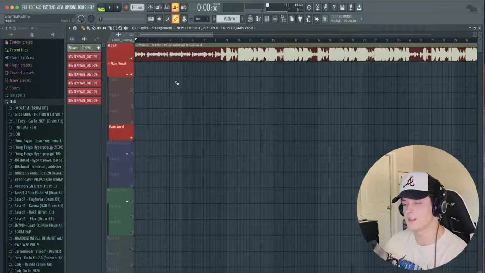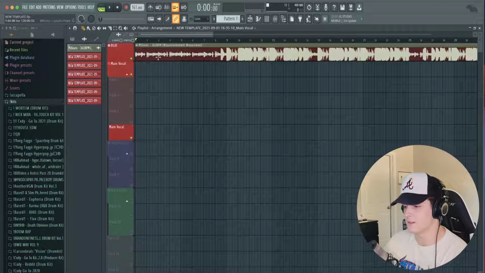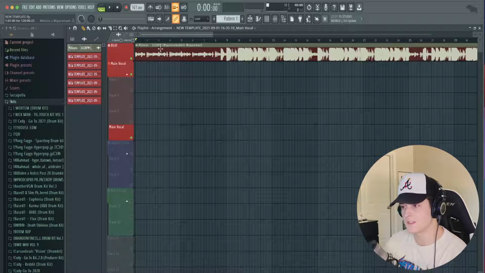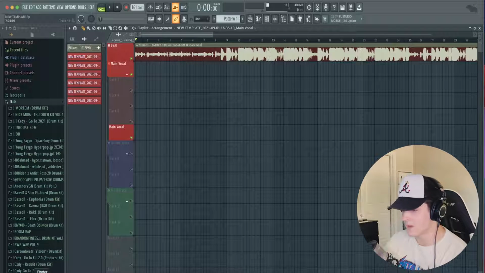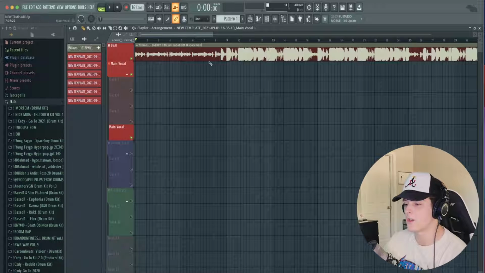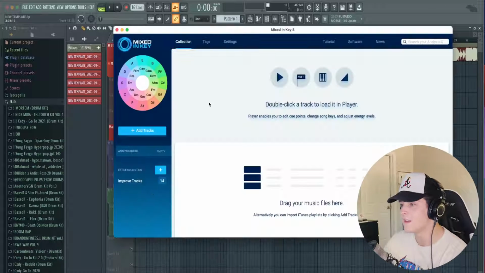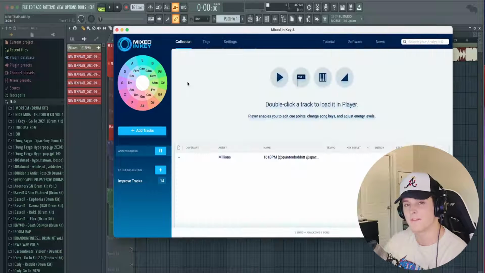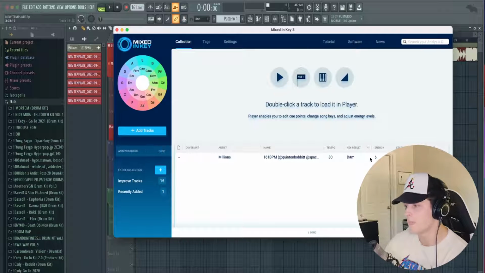The next thing I'm going to show you guys is how to find the key of your song. You could either know by the producer putting the key in the song, or you could get this. I'm not sure how much this software costs, but it's called Mixed In Key. If you drag a beat into here, it will tell you. Also, if you have the paid Auto-Tune plugin, it has something called Auto Key, and that'll detect the key for you as well. So this says it is D sharp minor.